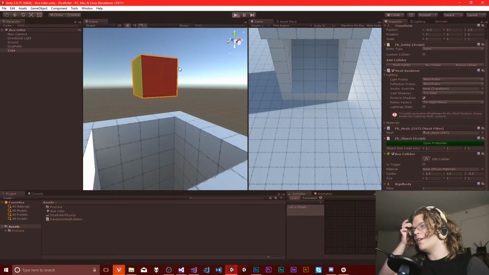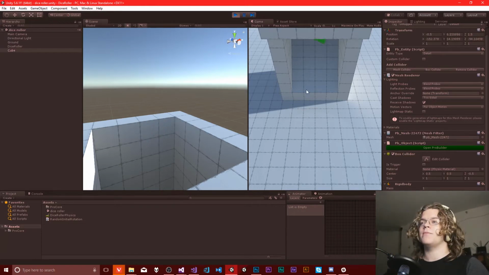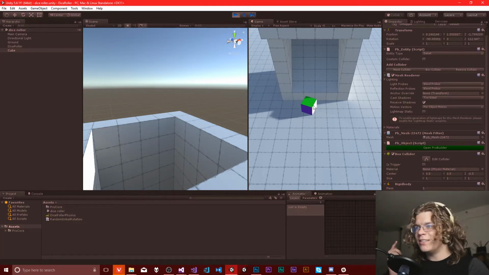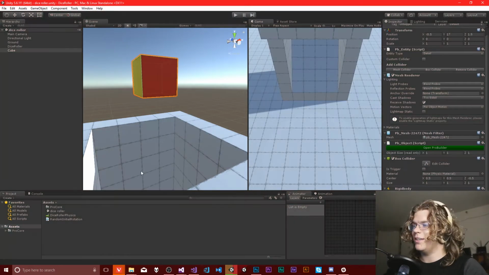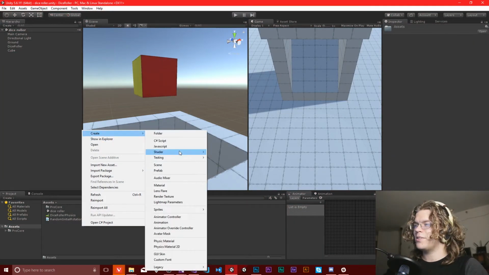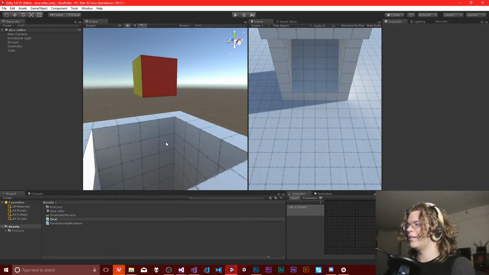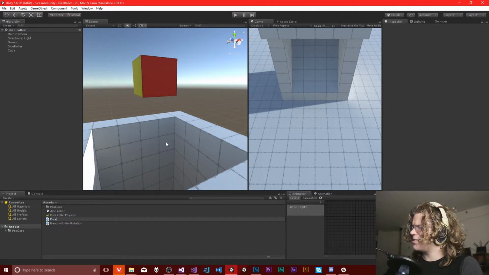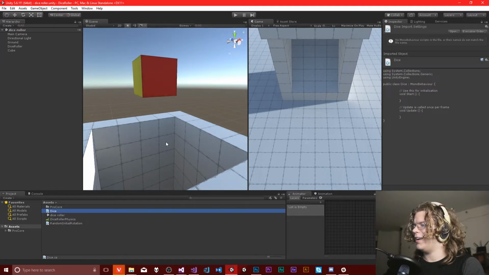So what happens is I do have a little script here that rotates it randomly, and then it will fall down and you'll get that. So what we need to do is be able to say at the end that we got green. And that's what we're going to be working on. So I'm going to start off by just creating a dice. I guess that makes sense.